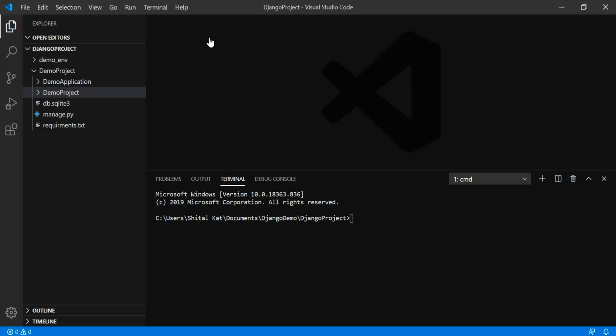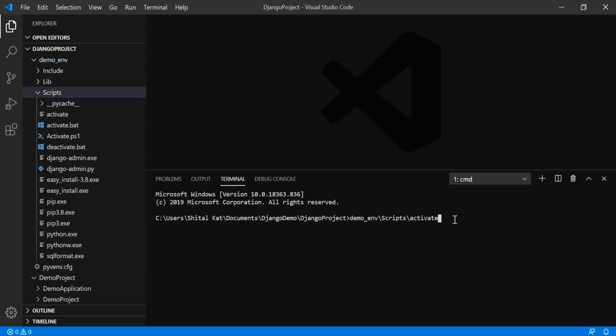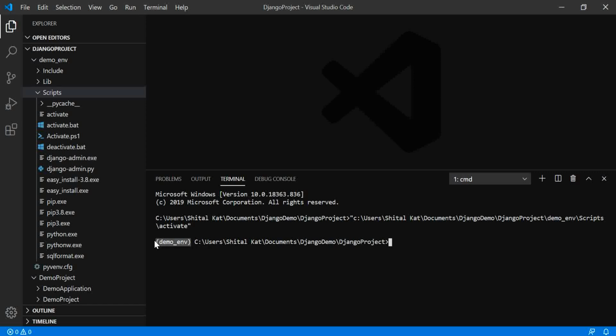To run the environment for Windows, type path of activator. The shortcut is to drag activator in terminal. And see, the environment has been activated.